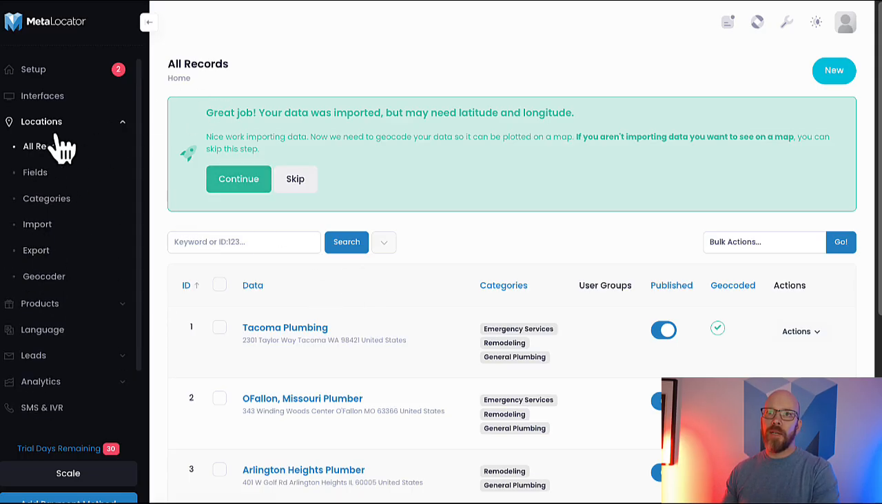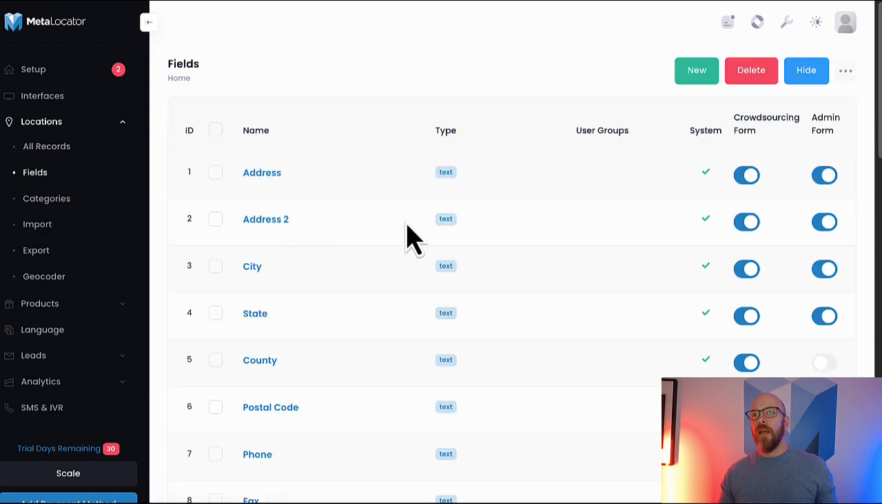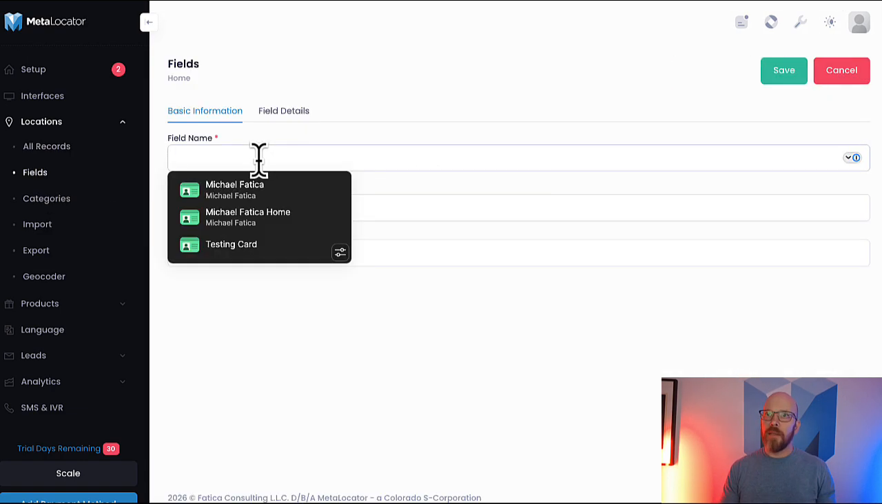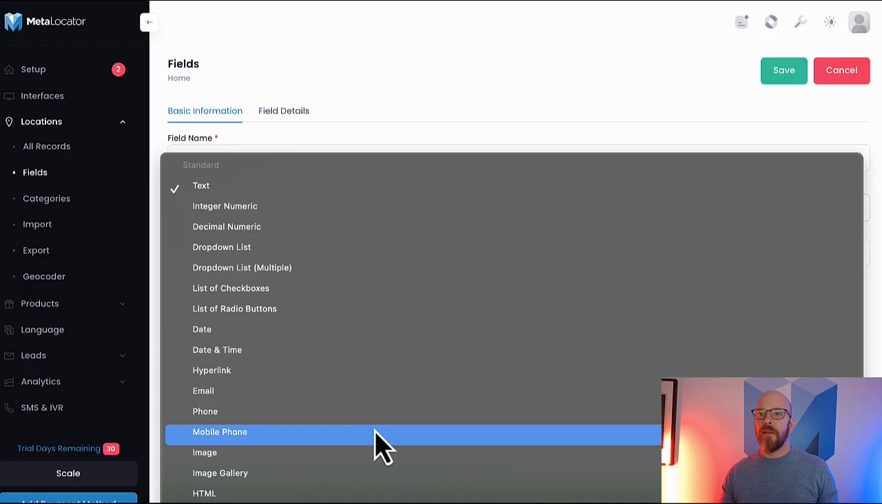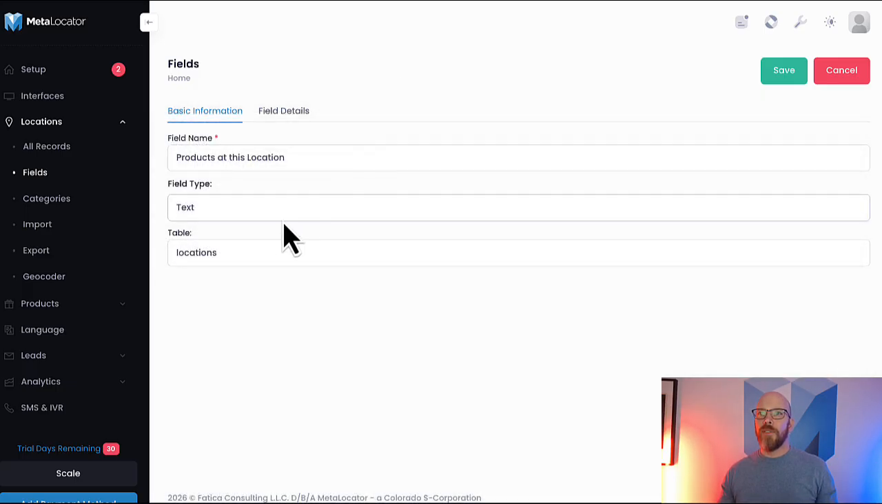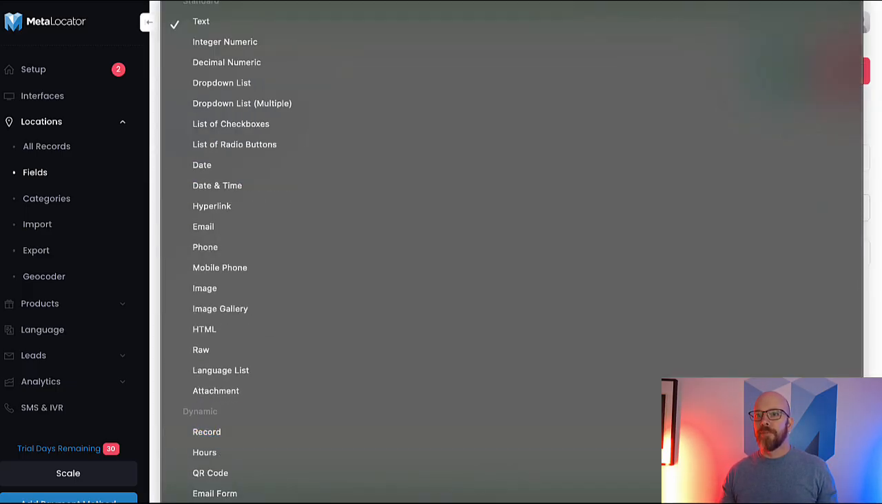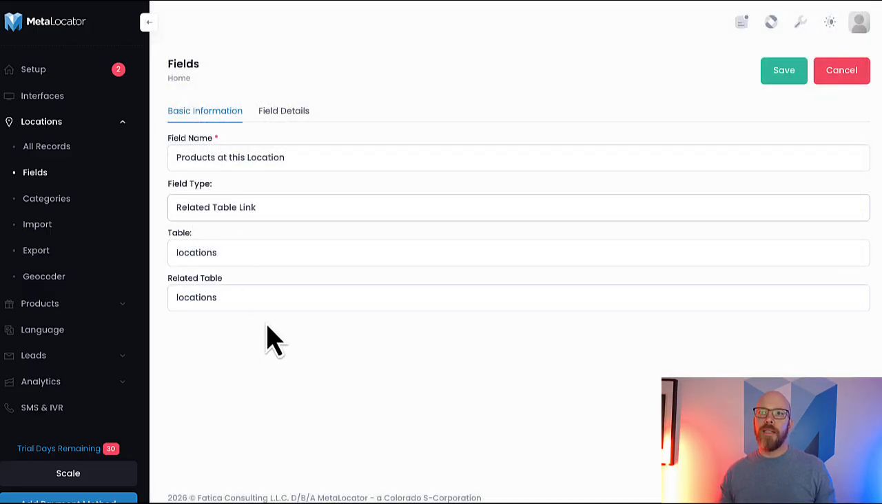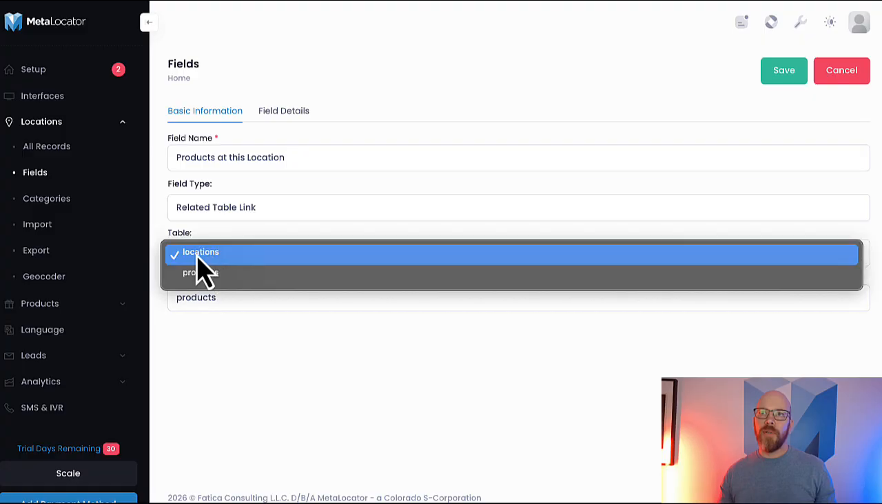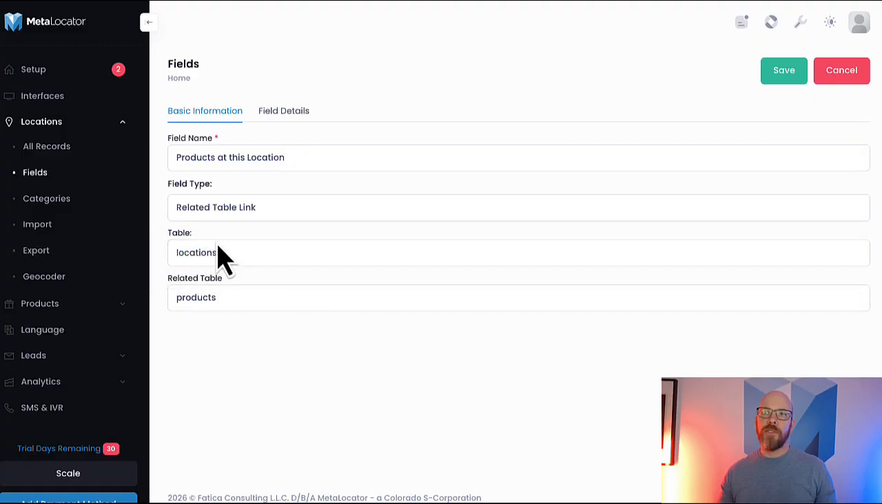And so I'm going to go to locations and then fields. And I'm going to make a new type of field. And I'm going to call it products at this location. This is a special type of field. Under field type, you want to choose related table. And it's way down at the bottom here. Related table link. And then the related table creates a relationship between locations and products. And so just make sure it's filled out just like that. And go ahead and hit save.